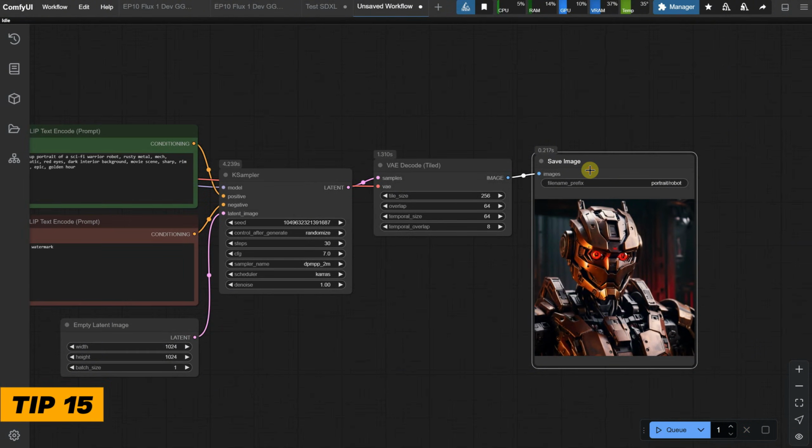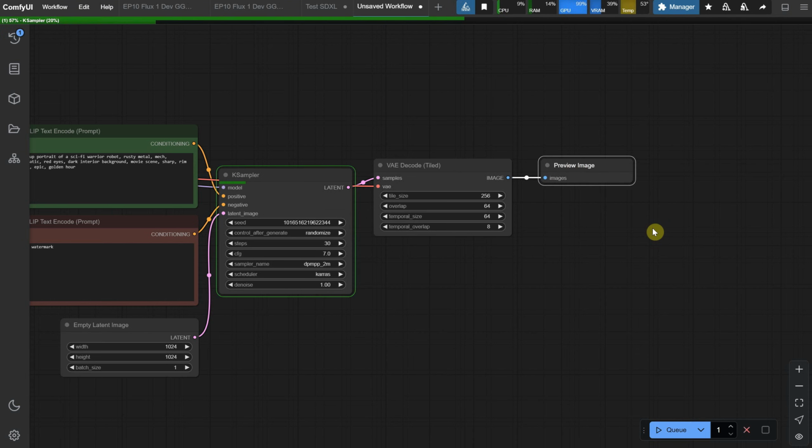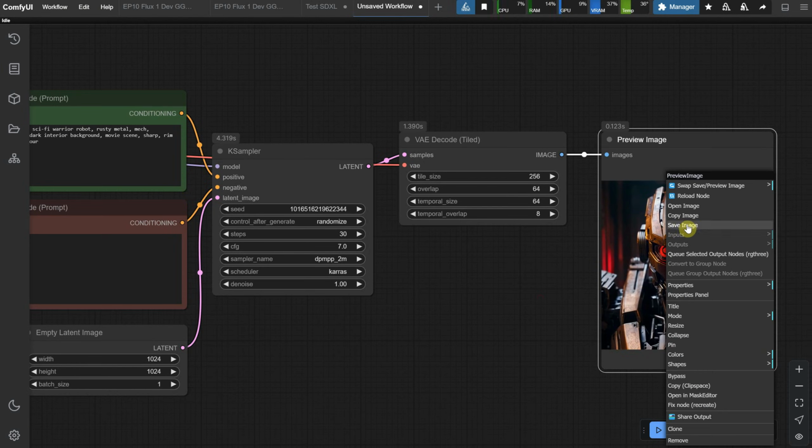When you use a Save Image node, all the images are saved in the output folder. However, you can also use a Preview node to decide which images to save. You can right-click and save the image from the preview.